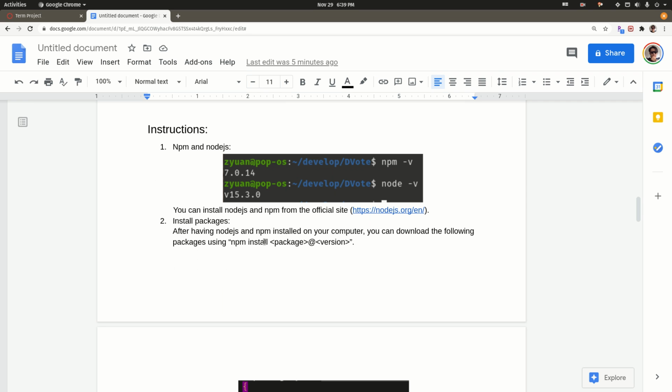Next, I will show you how to run my application. Firstly, we need to install some packages. The first two packages are npm and Node.js. npm is a package manager for Node.js applications, and you can install them from the official site.